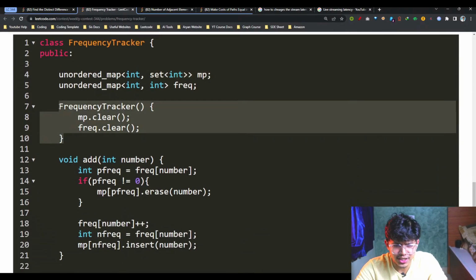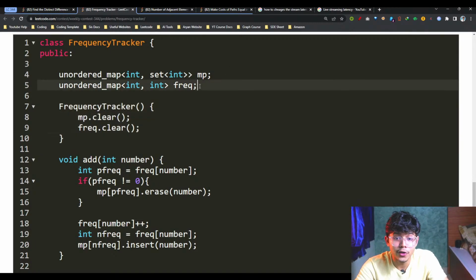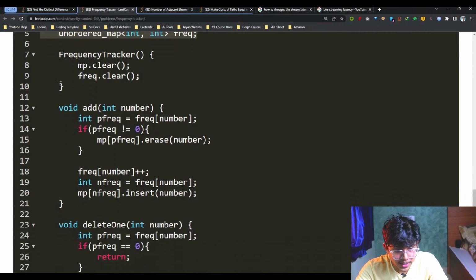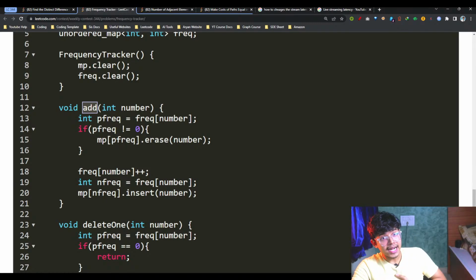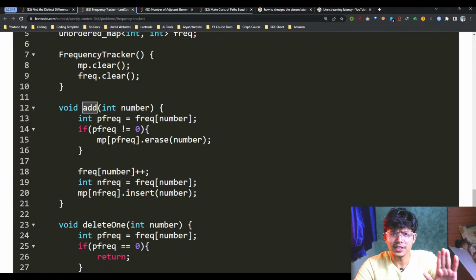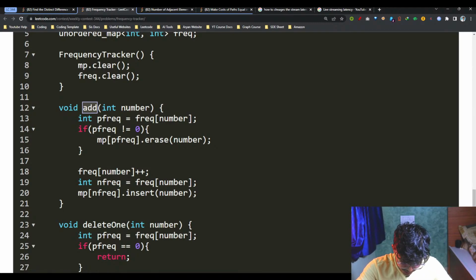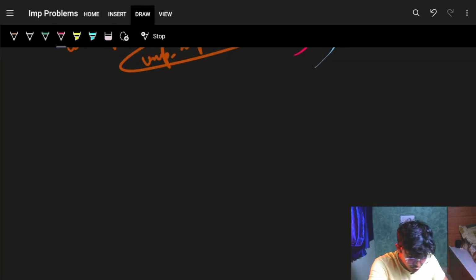Now I have to initialize my constructor. I can initialize it by just clearing, because I have globally initialized both the data structures required. Add a number. Now the add operation, adding a number, which means first make sure your main task was, let me show you. Firstly, the screen should be visible. Yeah, it is visible. But let me quickly show you our main task.